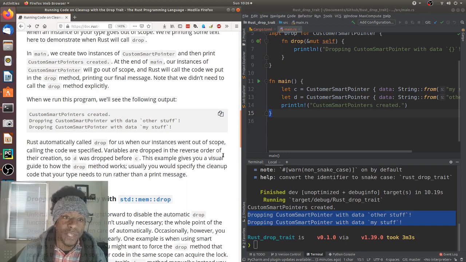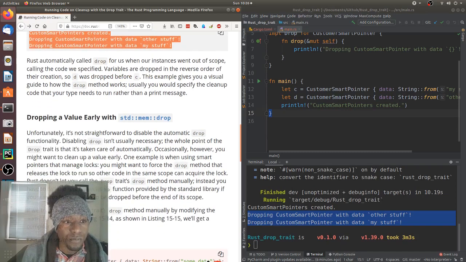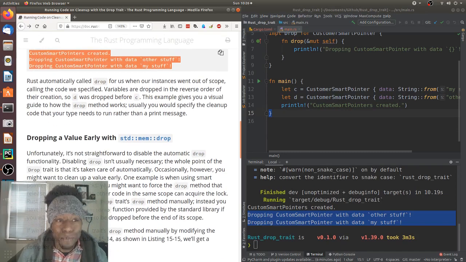In main, we create two instances of custom smart pointer and then print custom smart pointer created at the end of main. Our instances of custom smart pointer will go out of scope, and Rust will call the code we put in the drop method, printing our final message. Note that we didn't need to call the drop method explicitly. When we run this program, you'll see the following output. And this is what we did see, it's down here. Rust automatically called drop for us when our instances went out of scope, calling the code we specified.